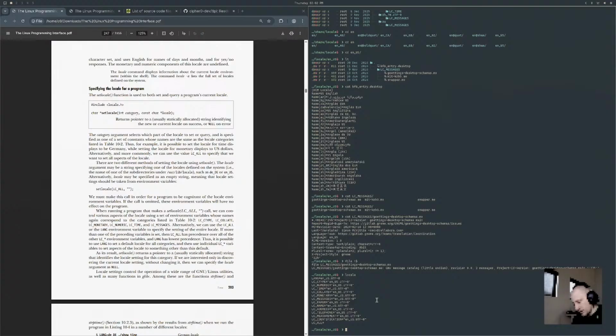As a result, setlocale returns a pointer to a usually statically allocated string that identifies the locale setting for this category. If we are interested only in discovering the current locale setting without changing it, then we can specify the locale argument as NULL. Locale settings control the operation of a wide range of GNU/Linux utilities, as well as many functions in glibc.